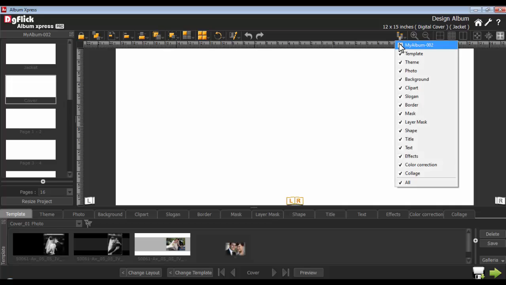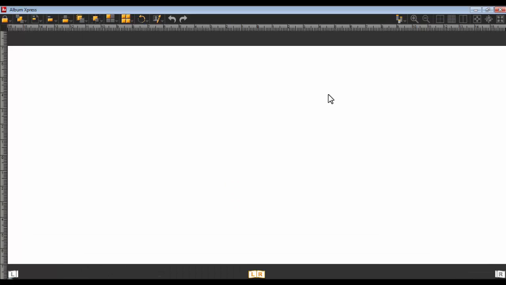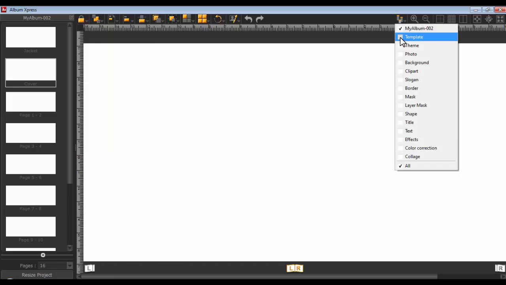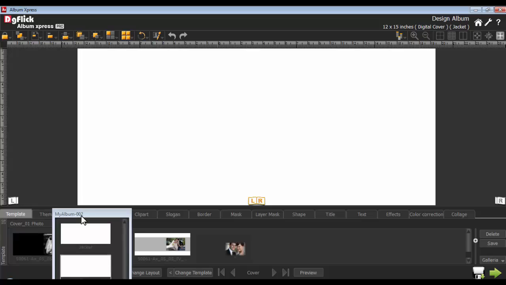With the view button, I can view or hide the tabs that I do not want to use. In full screen view, I can also view tabs with the help of this button. Going to the full screen mode, from here I can show or hide the tabs like this. Now let's start with the actual designing.